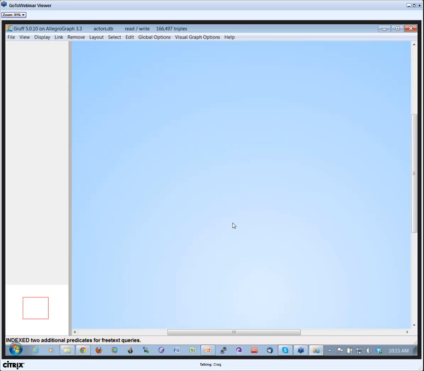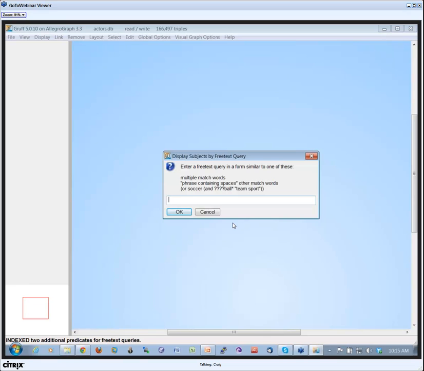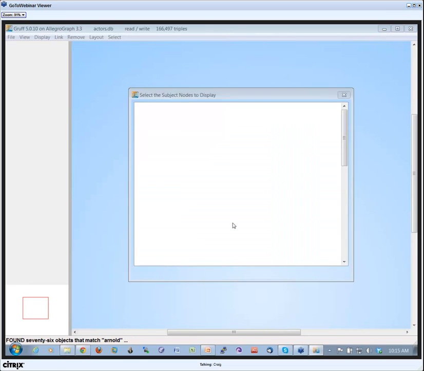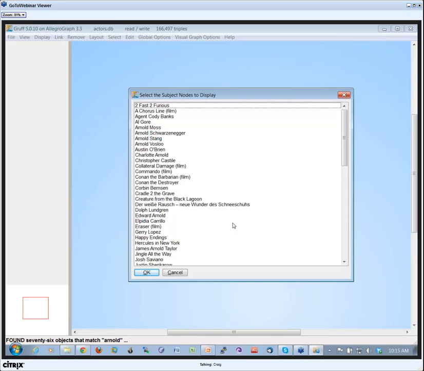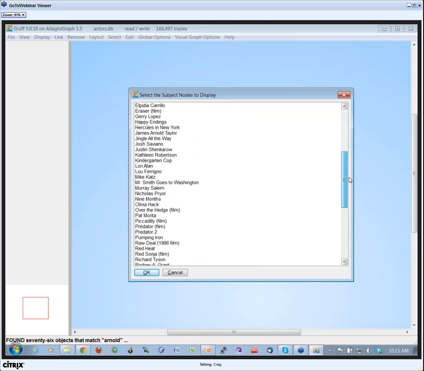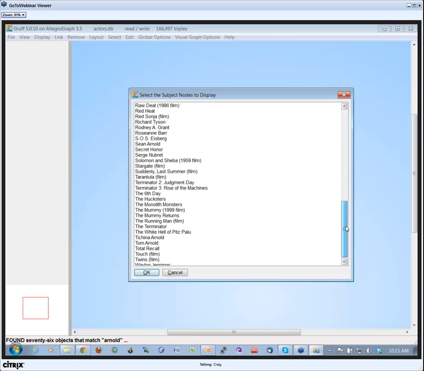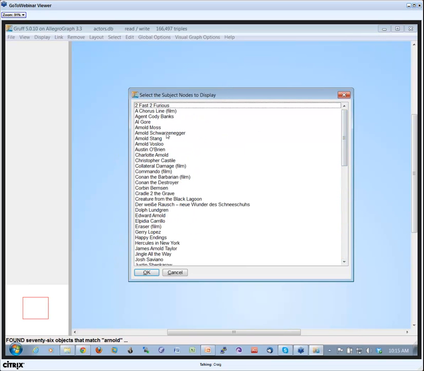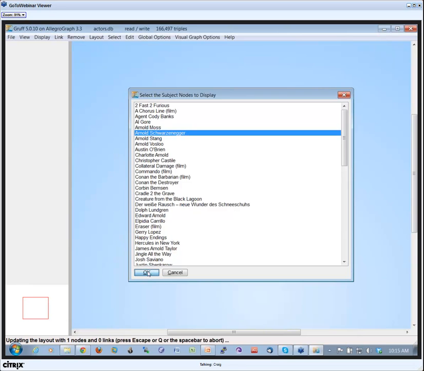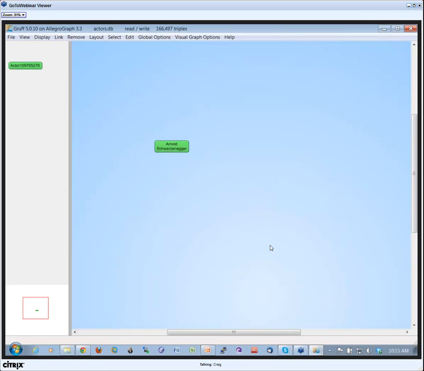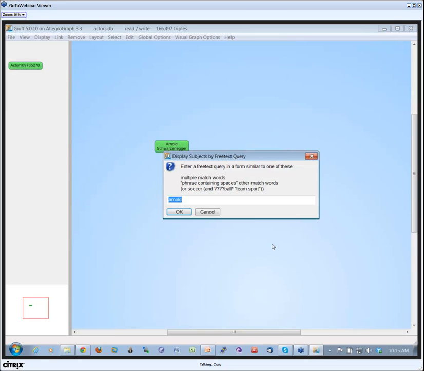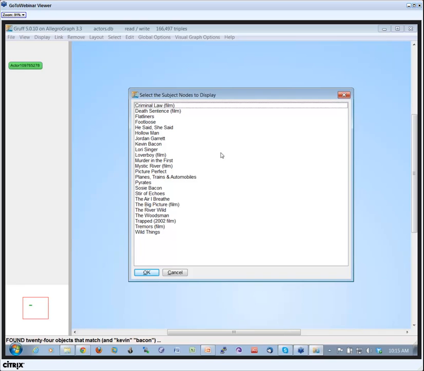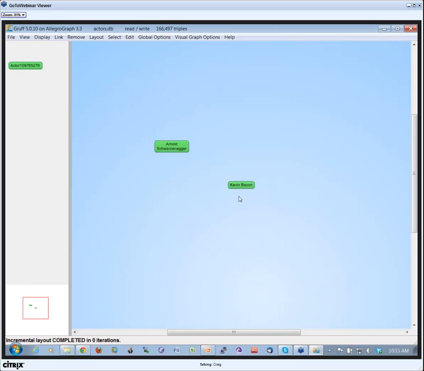And now I can look for something like Arnold Schwarzenegger. Let's look at Arnold. What we do is we see all the triples that somewhere in the triple have Arnold in them. So I'm choosing Arnold Schwarzenegger. So here we have Arnold. And then just for fun, let's also find Kevin Bacon. And so I find Kevin Bacon. So now I have Kevin here.